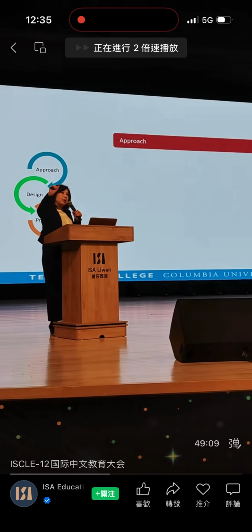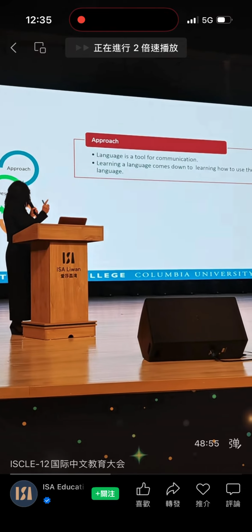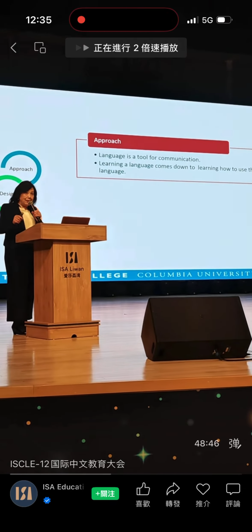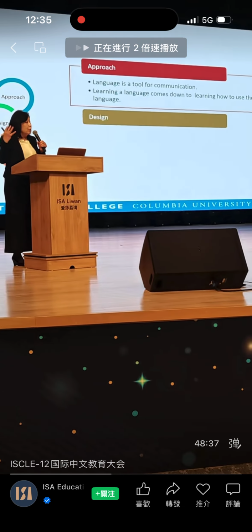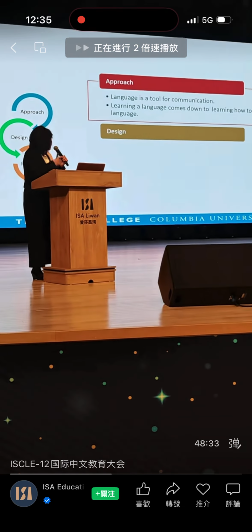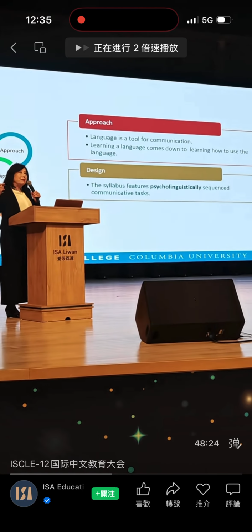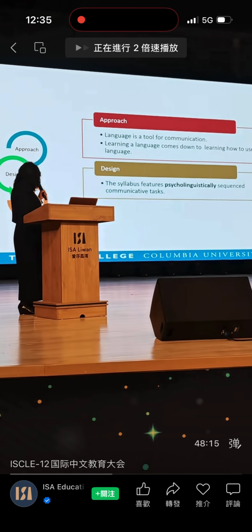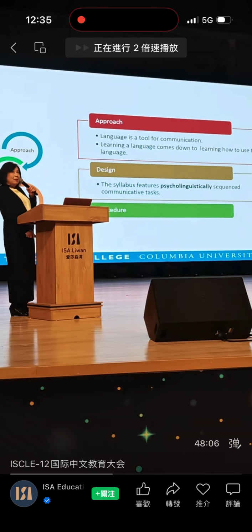The approach level speaks to theoretical assumptions about what language is and what language acquisition is about. So for TBLT, the assumption is language is a tool for communication. And learning a language comes down to learning how to use the language. At the next level, which is called design, this is a level where planning takes place. Teachers need to develop syllabi and lesson plans and instructional materials. So at this next level, TBLT requires a particular type of syllabus that features psycholinguistically sequenced communicative tasks. And then the next level, which is called procedure, and that's the level of classroom teaching.